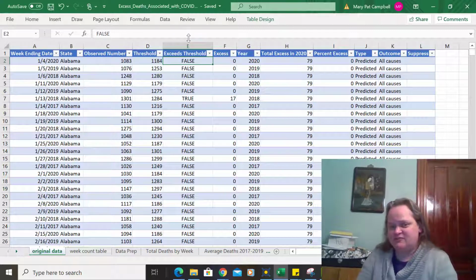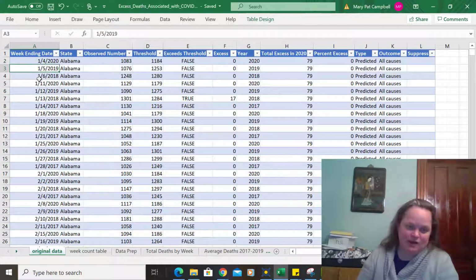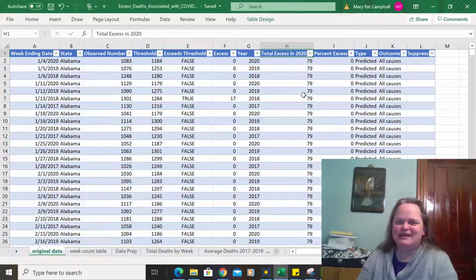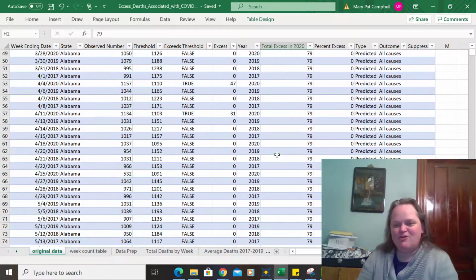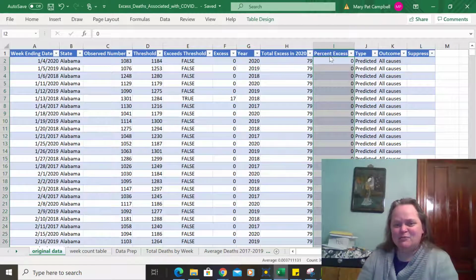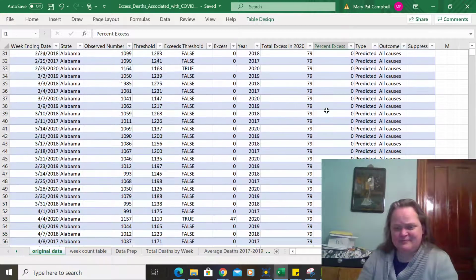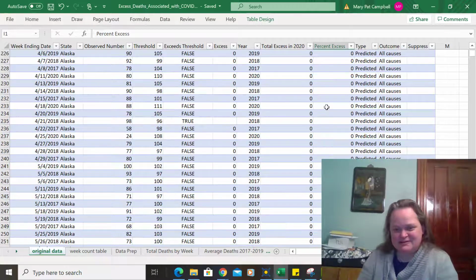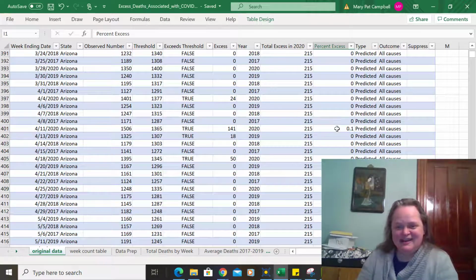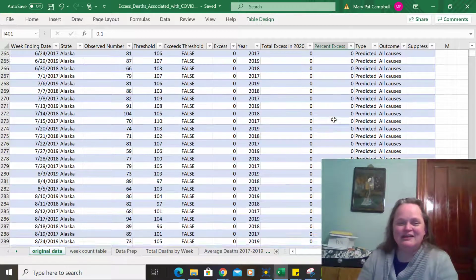This is something you can test yourself to see if this works the way it's supposed to. Same for the excess number of deaths. These are things you can calculate from those numbers in columns C and D. The year, again, should come from the week ending date. And then you see total excess in 2020. So for a single state, you're going to see this same number over and over again, and then percent excess. Let me see if I can find anything appreciable. Yeah, here goes 0.1. That's puny.